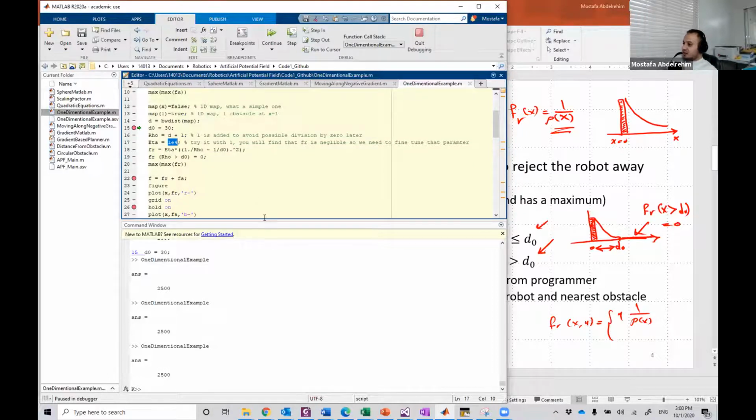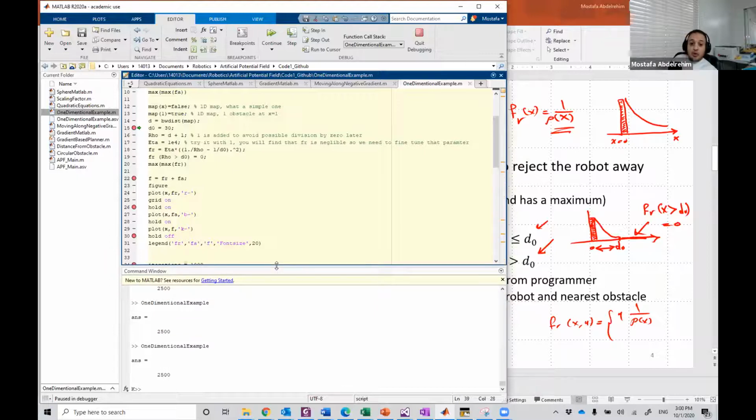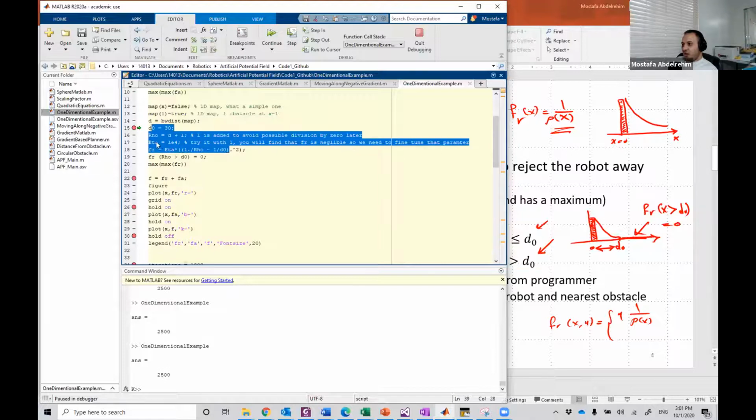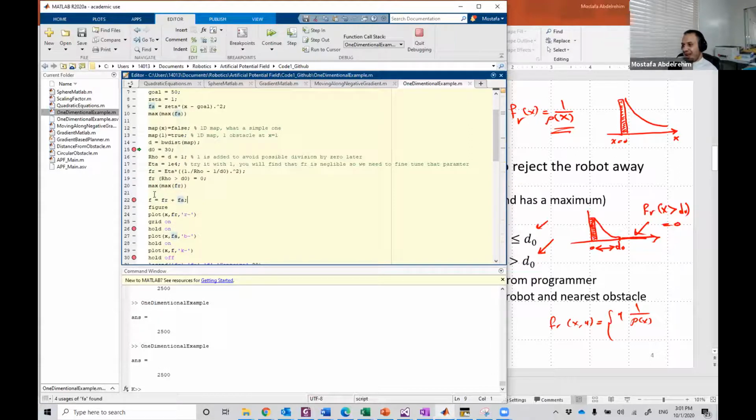Okay, let's see the plotting of each one of these functions: the repulsive force, the attraction force, and the addition of both of them. As I said, we create a repulsive force which has very high values at the obstacles, and an attraction force which has minimum value at the location of the goal. Then we add them up so that we combine both properties in one function: high values near the obstacles, small values near the goal. That's why after creating FR and FA, I add them up here.